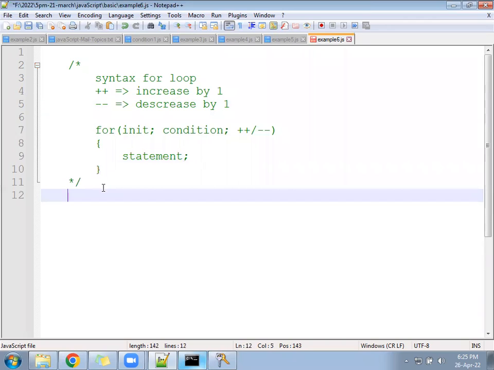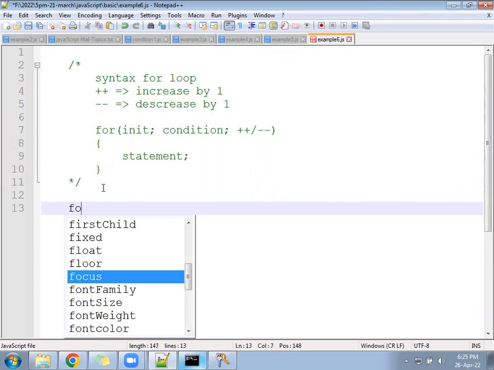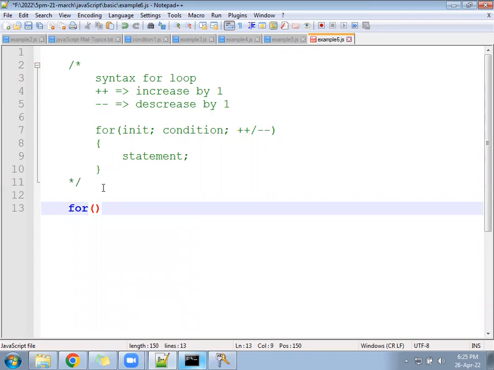Below we'll write one small example. For loop, a variable i equal to 1. Now you will apply the condition i less than or equal to 10. Since you are starting from the lower number and the condition is a higher number, i is 1 because we are assigning 1 at initialization.